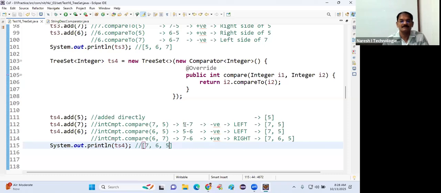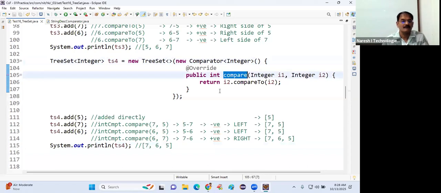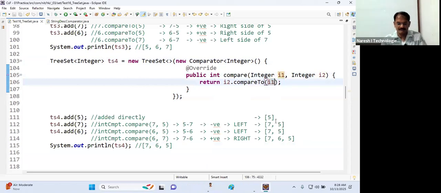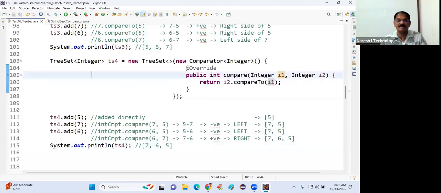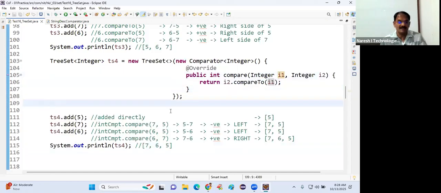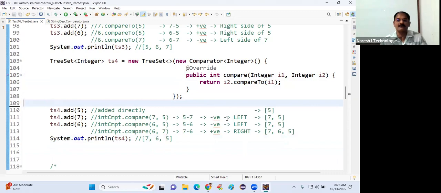Line number, please. 102, 105. Here I want, Control F. Okay, 7, 6, 5 come. Everyone understand? Okay. Tell me, what is the default sorting order of TreeSet?